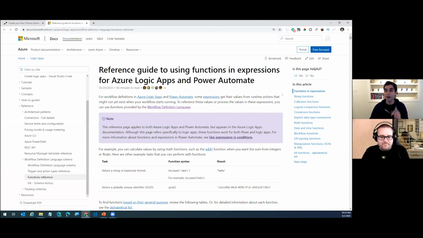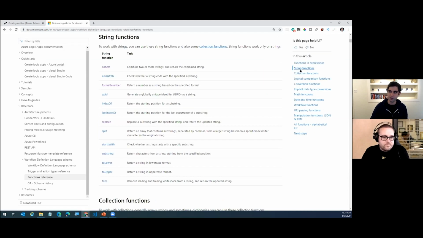And right here are those same categories of expression functions that I showcased in my presentation. If you notice on the right-hand side, we have string functions, collection functions, logical. They are all categorized and grouped right here for you. So as part of the first one, we're going to focus on string functions. If I click on string functions, this is the suite of functions that's available for me to leverage.